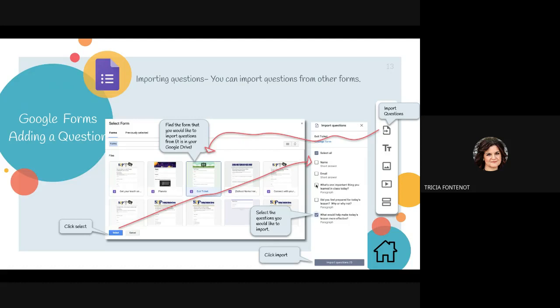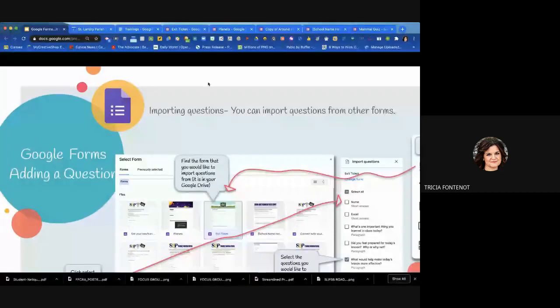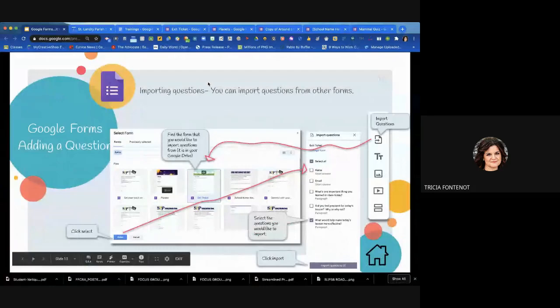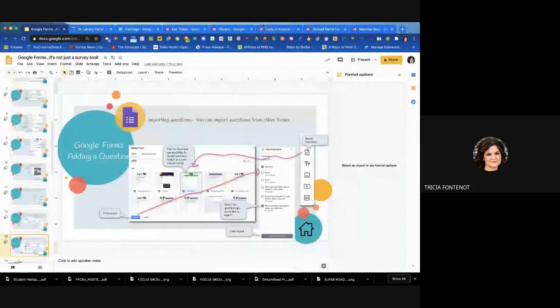If you wanted to use that question, you would check that off. Did you feel prepared for today's lesson? Why or why not? So all of these can be selected if you click here, or you can go down and individually select the questions that you want to use in this form that you're working on, and then click on import questions.